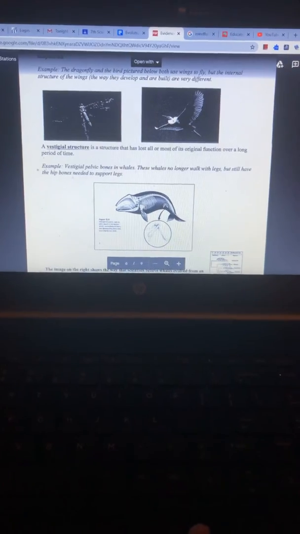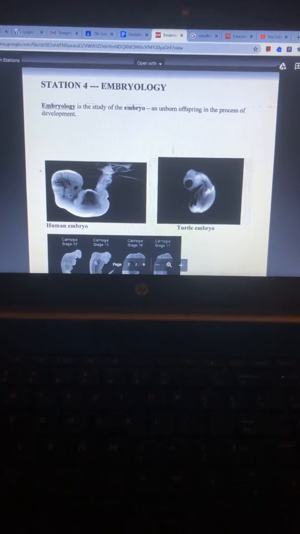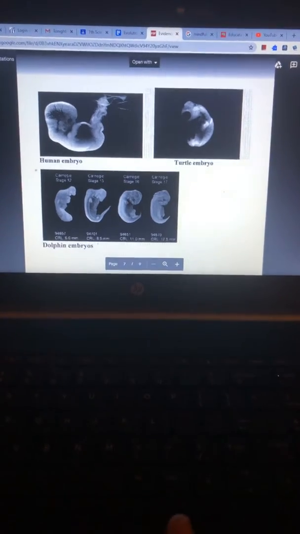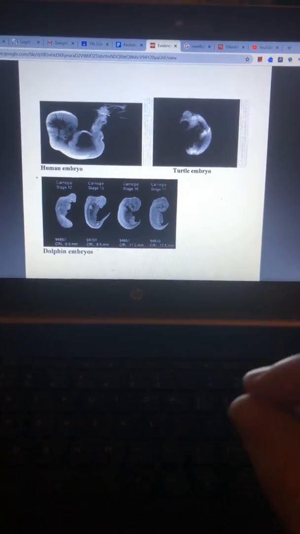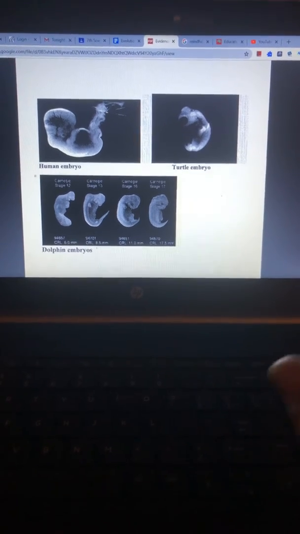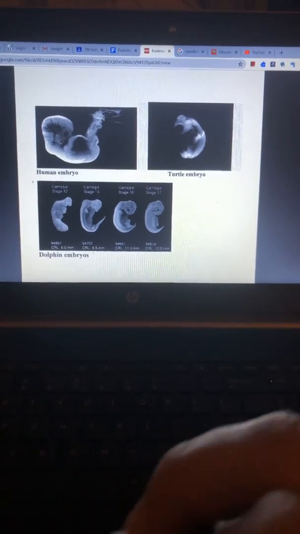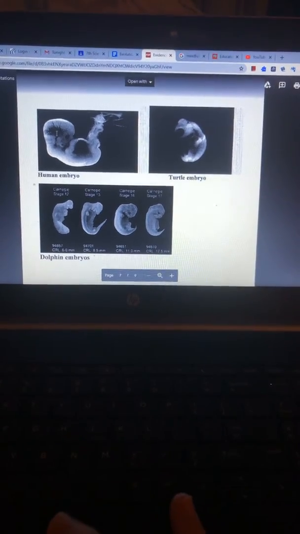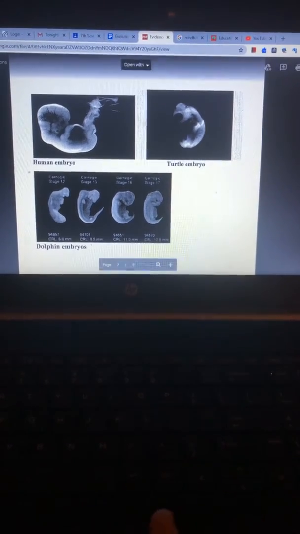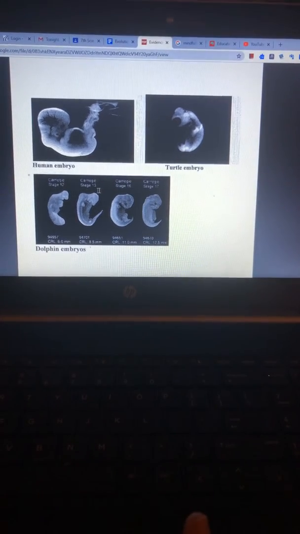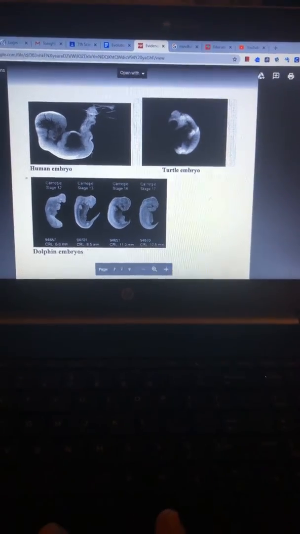Okay, section 4. Embryology. Embryology is the study of the embryo, an unborn offspring in the process of development. So here's a human embryo at the beginning of birth. Remember, we watched the video of the egg and the sperm meeting, the DNA doubling, and this circle-looking thing becoming a baby. So this is the early stages of that, what we call an embryo. So this is a turtle embryo, and then the dolphin embryo. If you look here at the dolphin embryo, it looks an awful lot like the human, minus the tail.